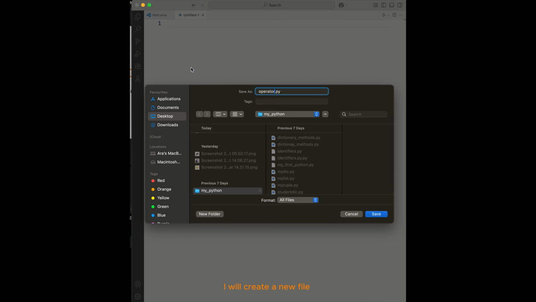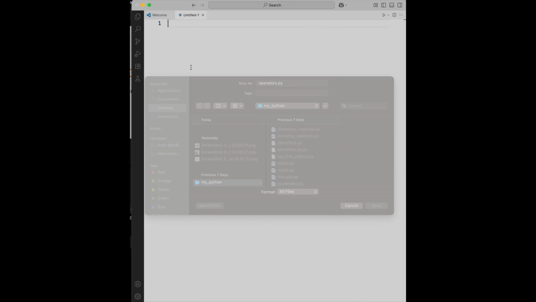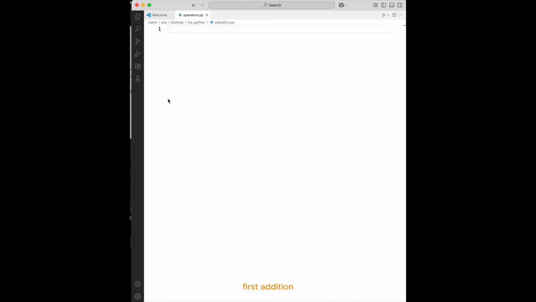I will create a new file, name it operators.py. First, addition. We have the addition operator, the plus sign. It simply adds two numbers together. For example, number1 = 10, number2 = 5. sum_result = number1 + number2. print("The sum of number1 and number2 is", sum_result).